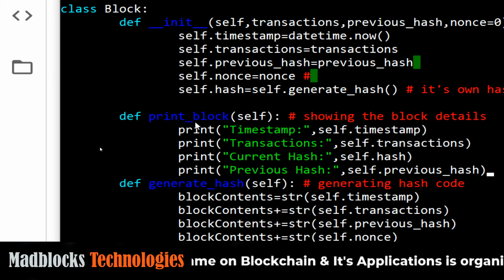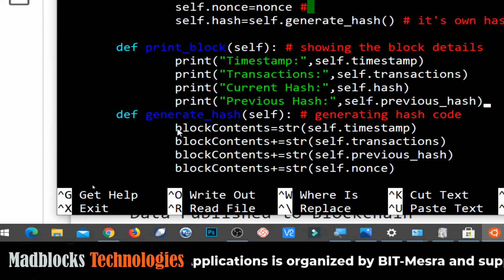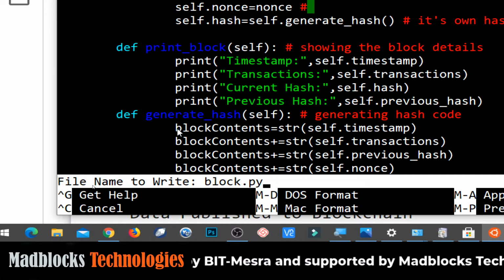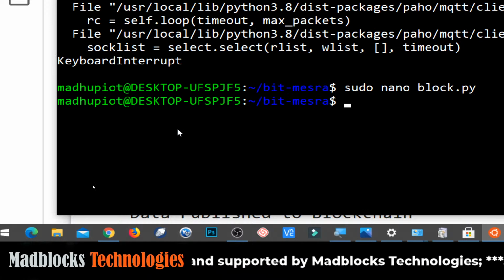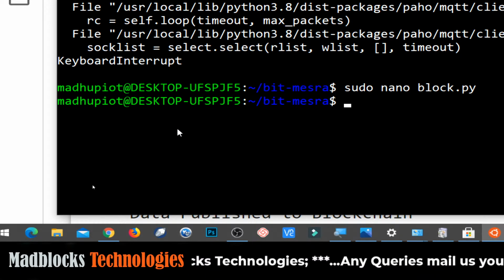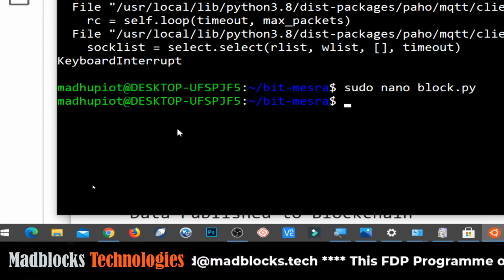Okay. So, let me exit from this. You know how to exit, right? Control X, Y, enter. So, you will come out of this. So, we have sudo nano block.py. This block class will be called from blockchain. Okay. So, we have to create one more class. We will be doing it in part 3. In part 3 we will be creating a blockchain class.